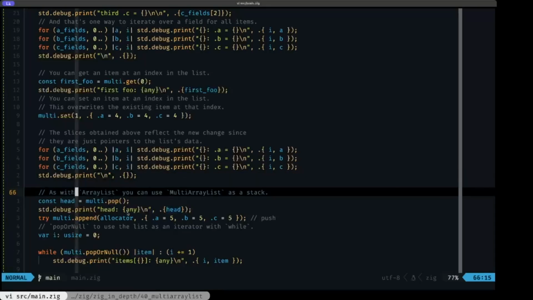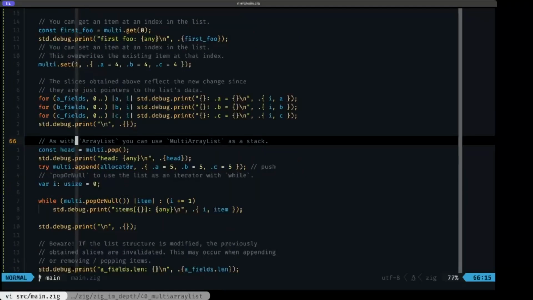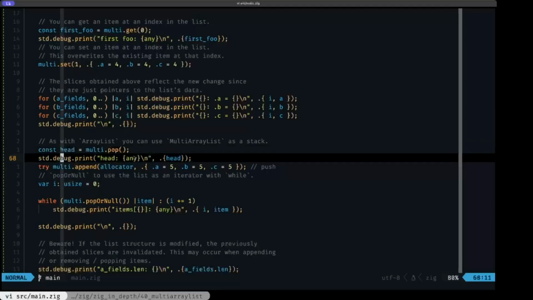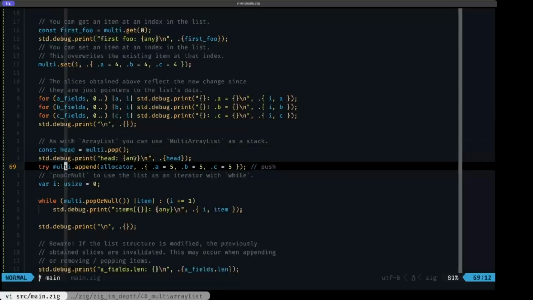Here we're going to see an example of how, like the array list, you can use the multi-array list as a stack because it has a pop method. The pop method will remove the last item of the multi-array list and return it. Here we're assigning it to head and we're going to print it out. Here we're using, once again, the append method, which would be the equivalent of push in a stack, because it adds it to the end of the multi-array list.